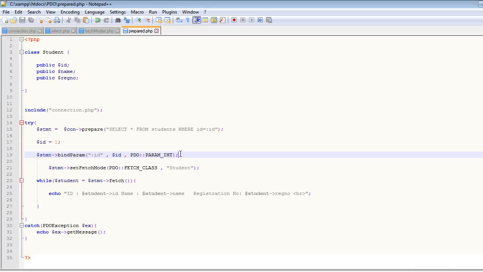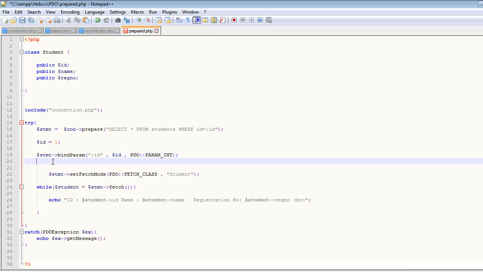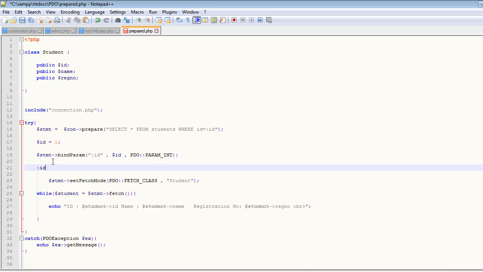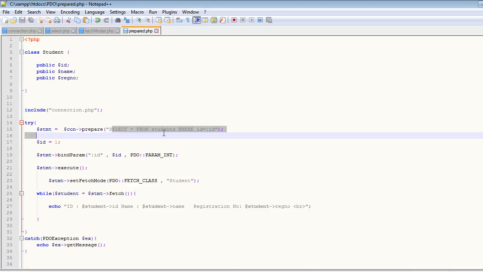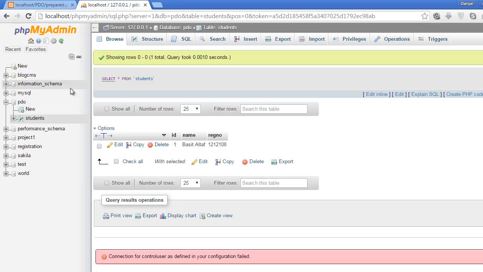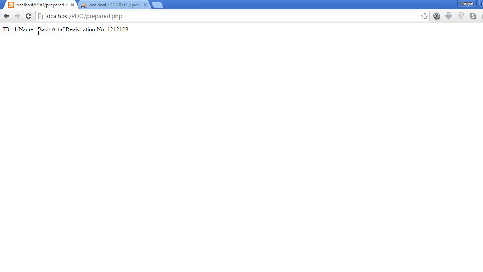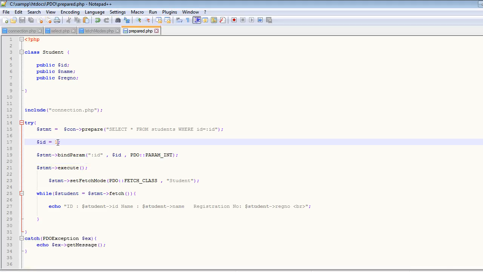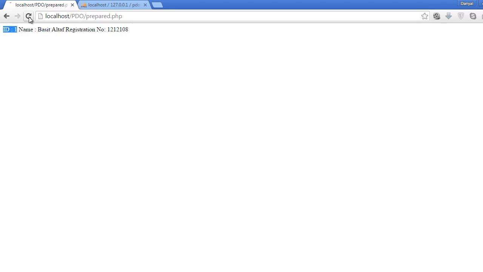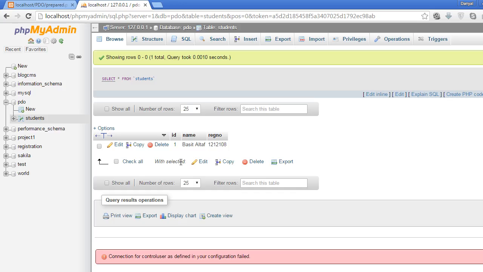Now let's execute this statement. To do that, we will call a function execute on this statement, and this will execute this query after binding this parameter. Now let's go ahead and refresh the page and see what happens. You can see it is returning the student with id 1. So let's change the id to 2 and see. Oops, it's returning nothing. Oh, actually there is no student with the id of 2.